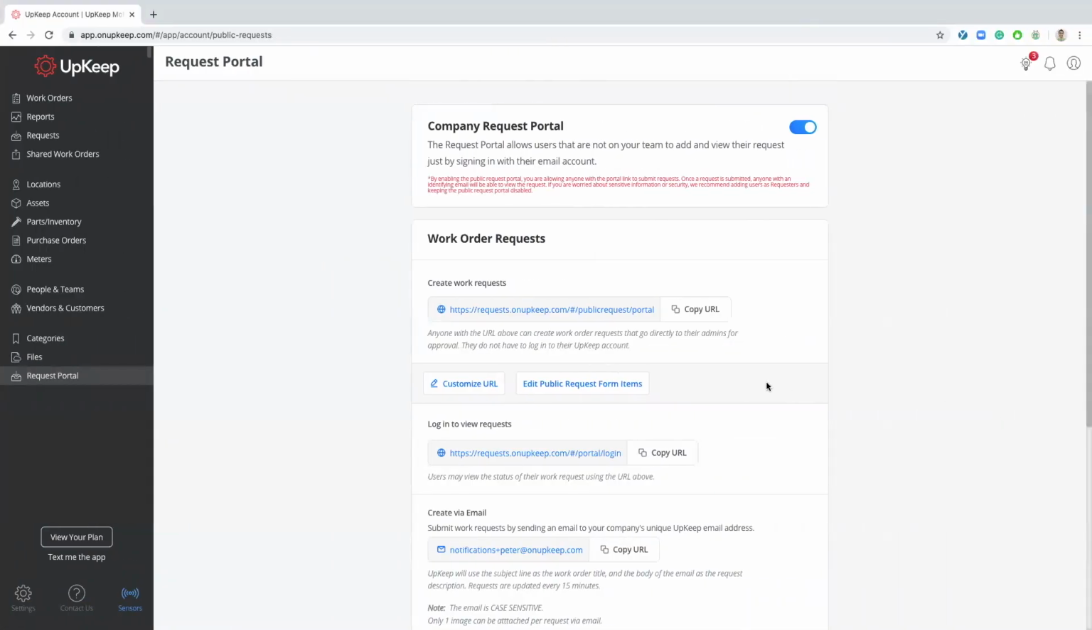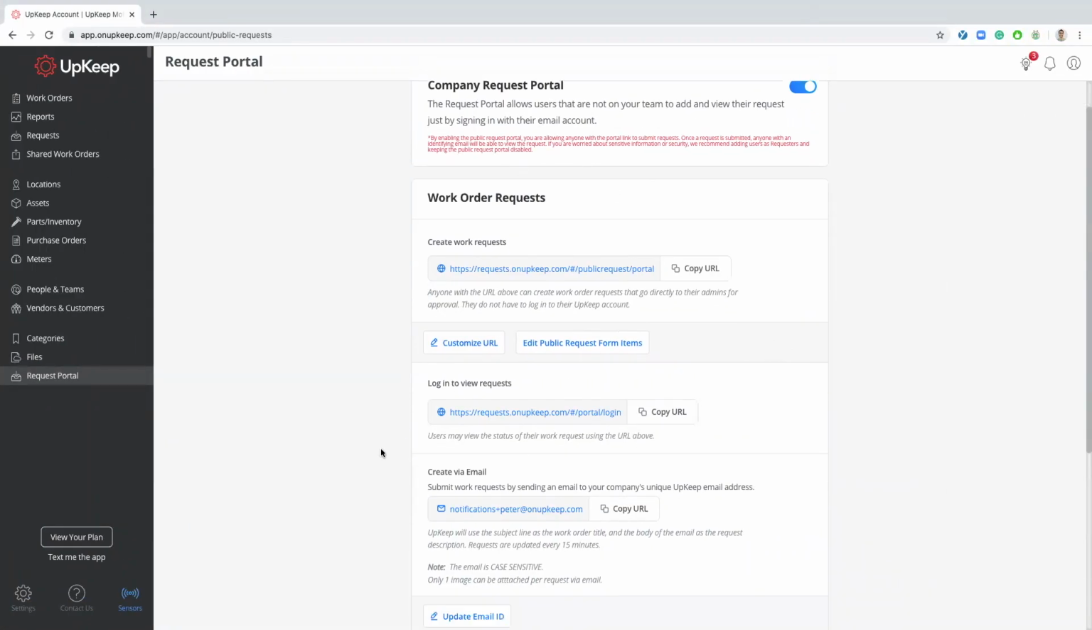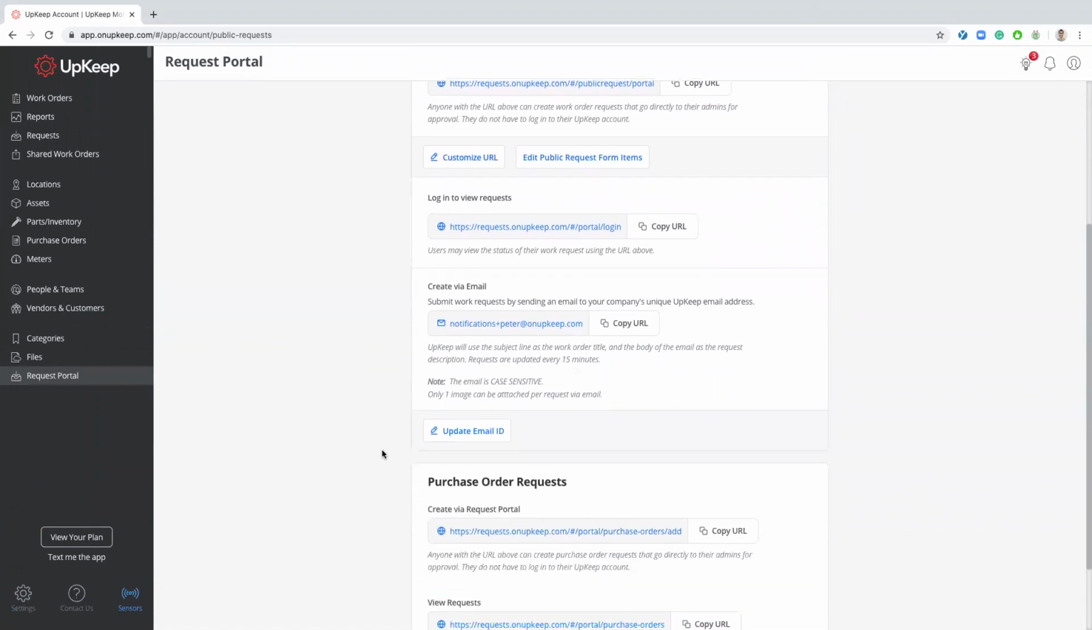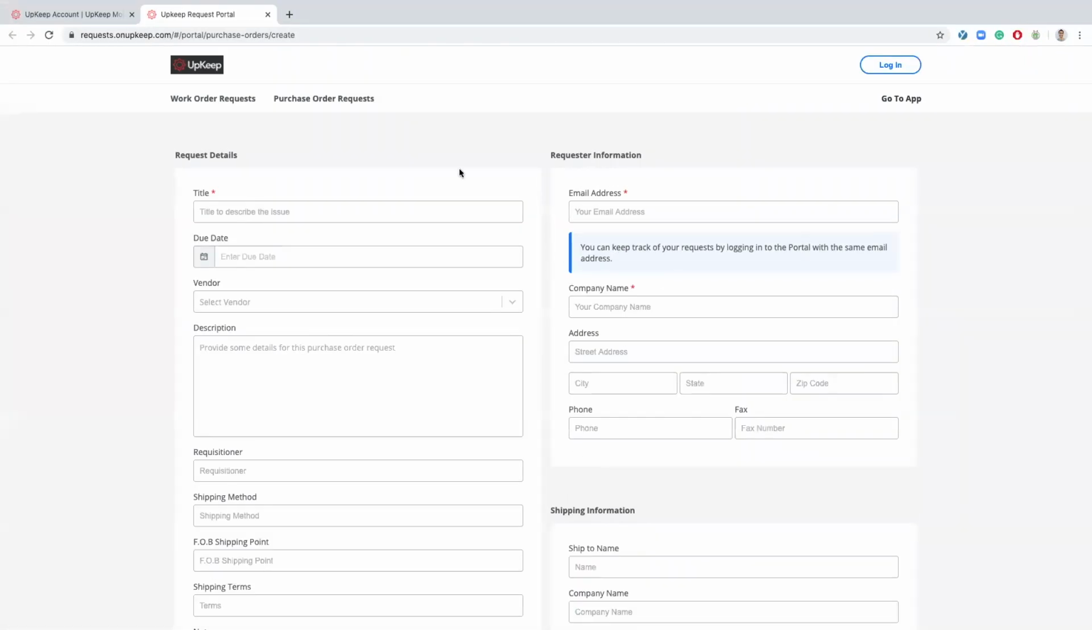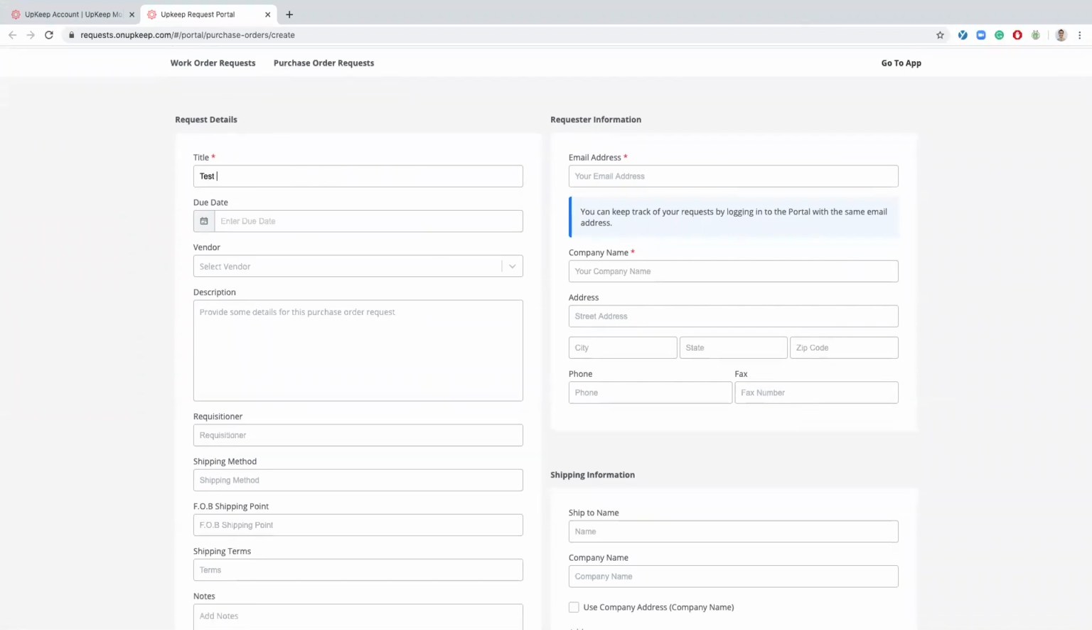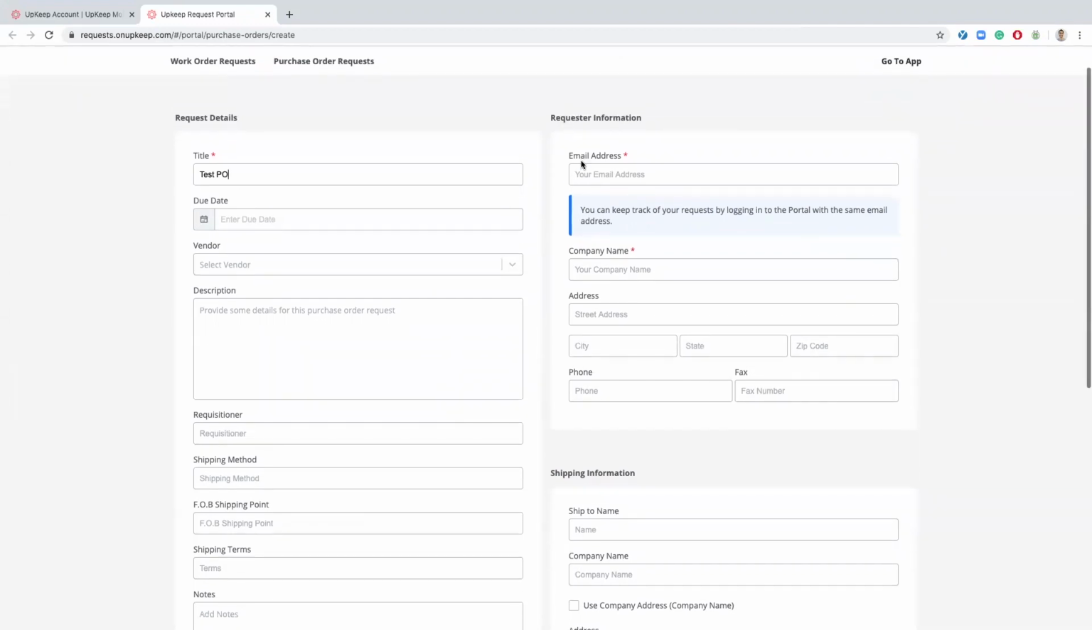All right, so we're in the same request portal tab again. This time we're going to go down further and then over here where it says purchase order requests, we're going to click into that link so you can distribute that out to any outside user that needs to submit purchase order requests. Anything that's in the red asterisk means it's a required field.